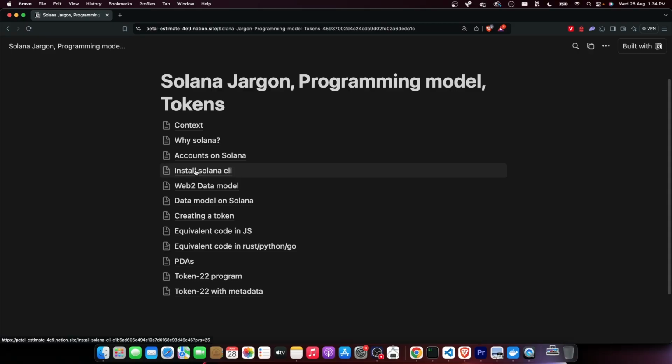Then we wanted to understand how you can install the Solana command line interface locally. If you have the Solana command line interface locally, you can run some commands to interact with some smart contracts. That is why we wanted to go through this step 4.